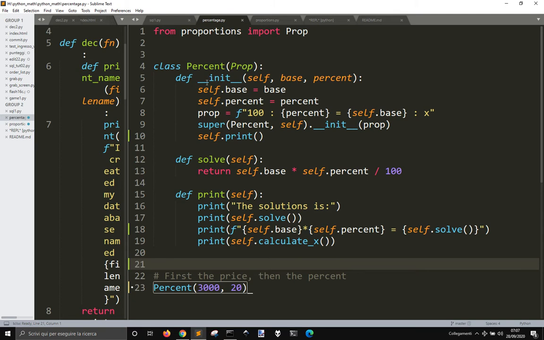Okay, because here what we did is to create this string here, 100 to 20, as 3000 stays to x, and so this then will call the superclass here passing the proposition, that is this. And then it will go to self print and will print the solution is this one.